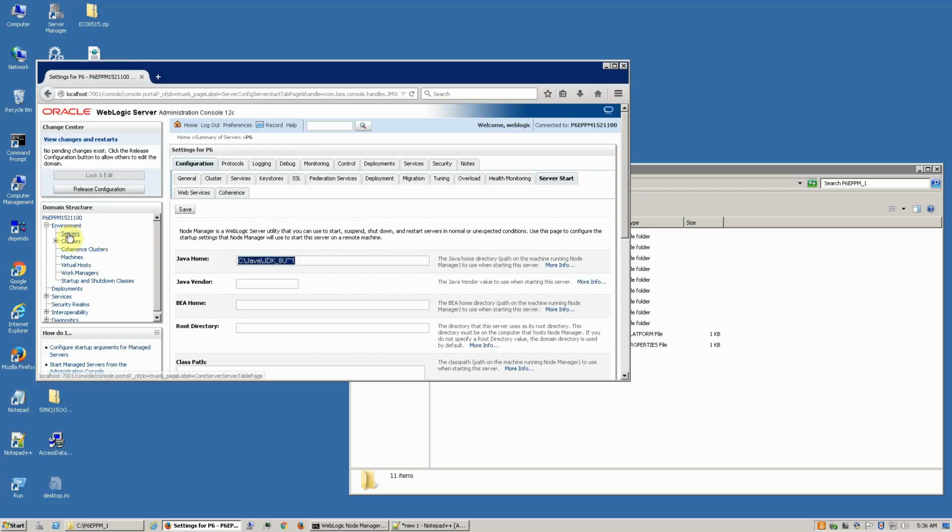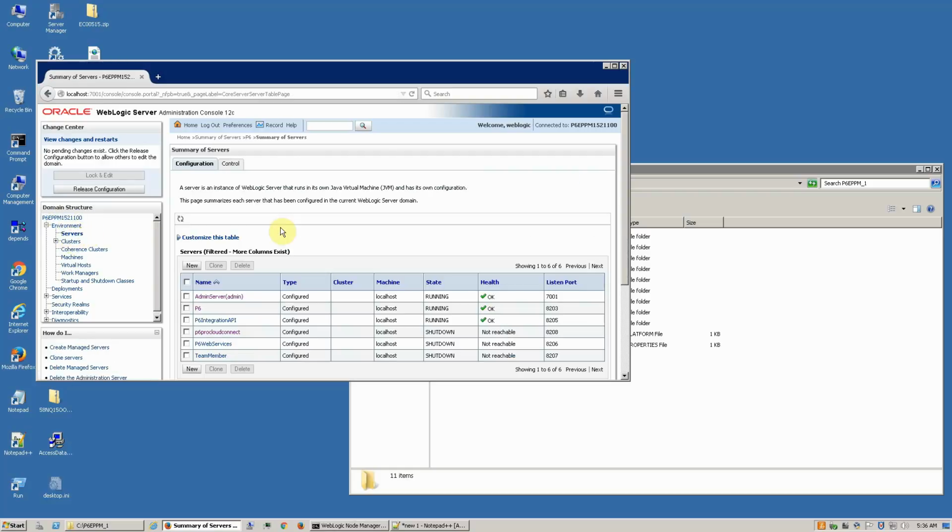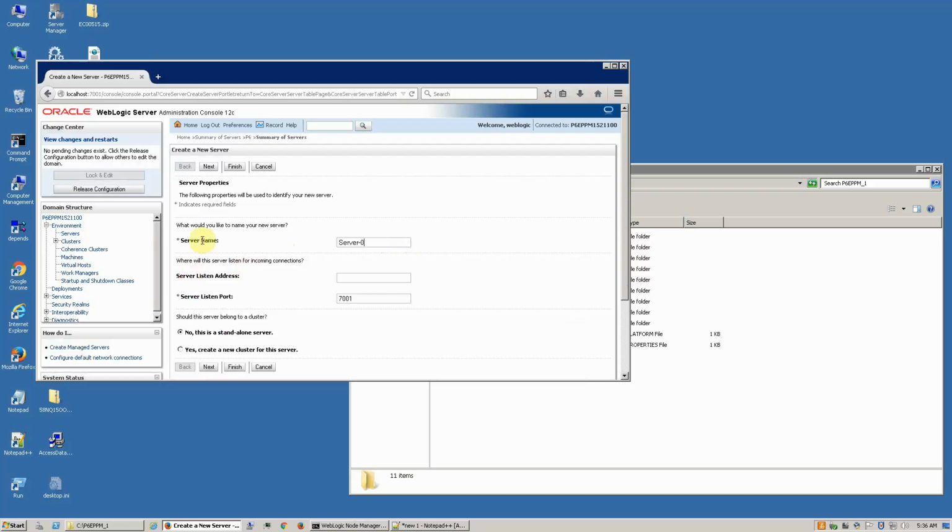is go back to P6, to your environment and servers, and under servers I'm going to create a new managed server. I'm going to name it P6-2. I want it to listen on port 8303, or I don't know, maybe not. Let's say 8080.